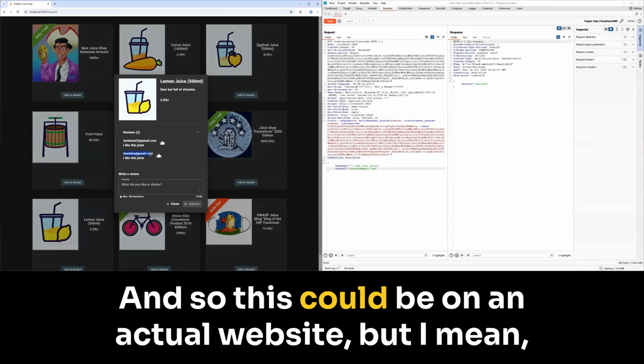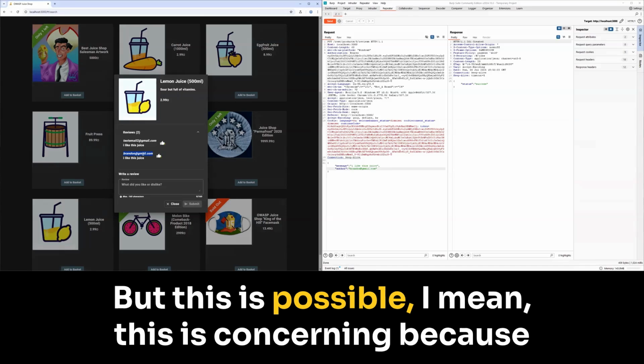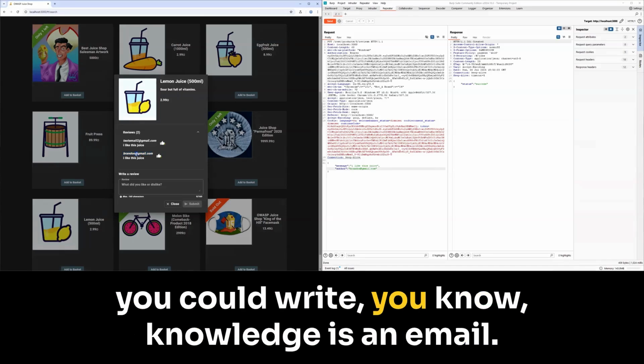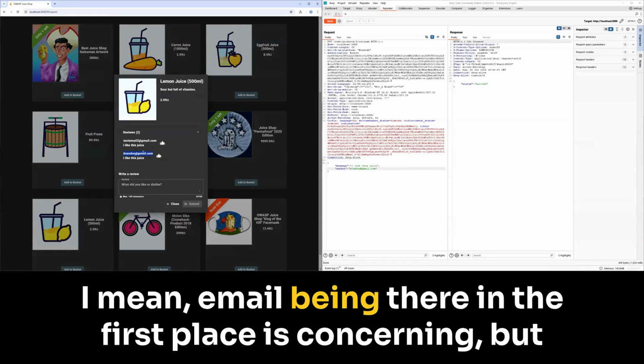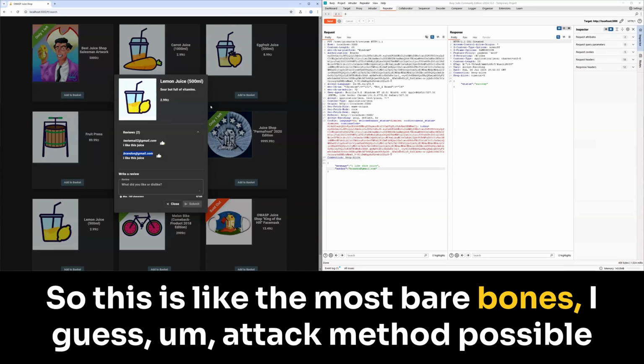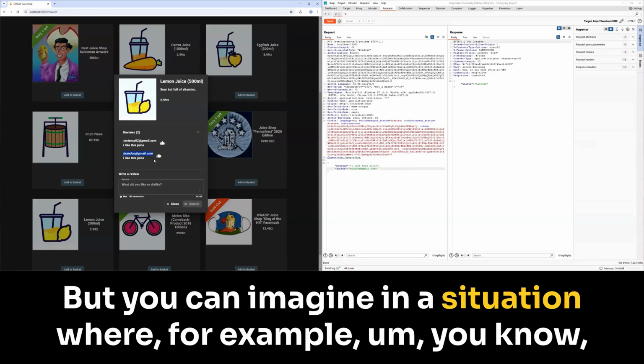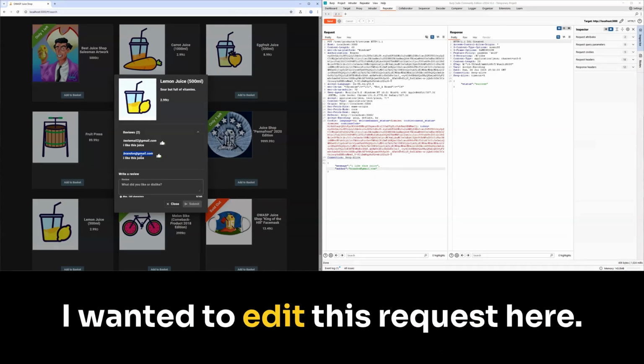This could be on an actual website, but this would really be really bad authentication. But this is possible, and it's concerning. The email being there in the first place is concerning, but being able to write as anyone on their behalf is insane. This is the most bare bones attack method possible, where it's literally just sitting there. But you can imagine a situation where, for example, I wanted to edit this request here.